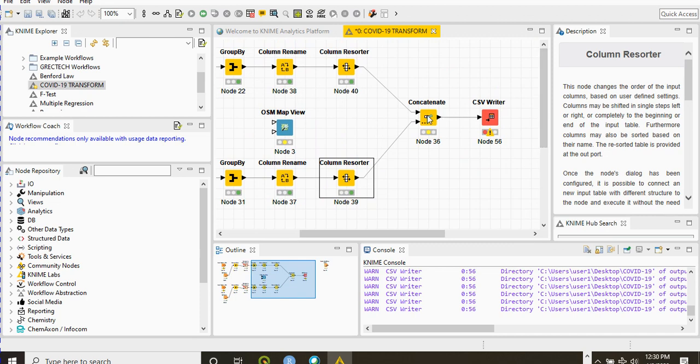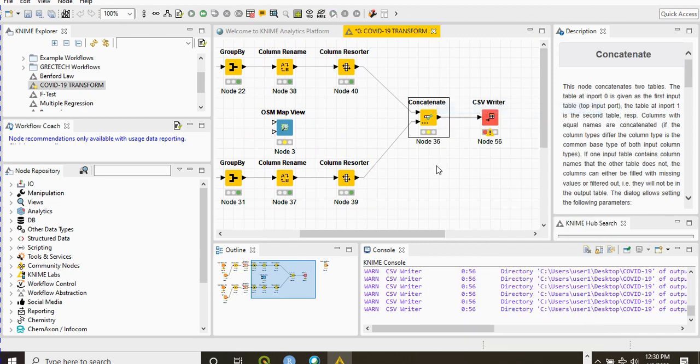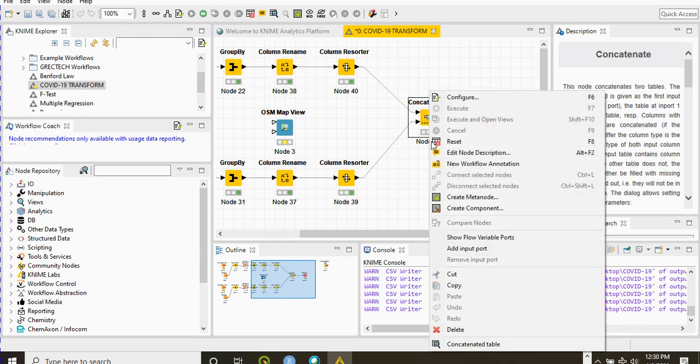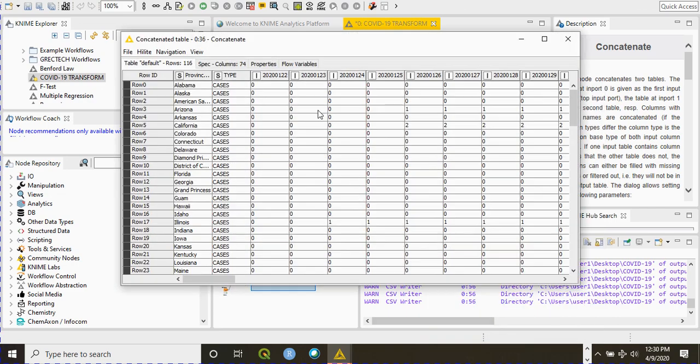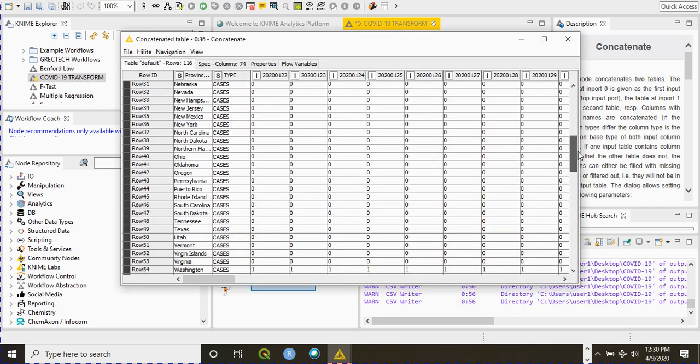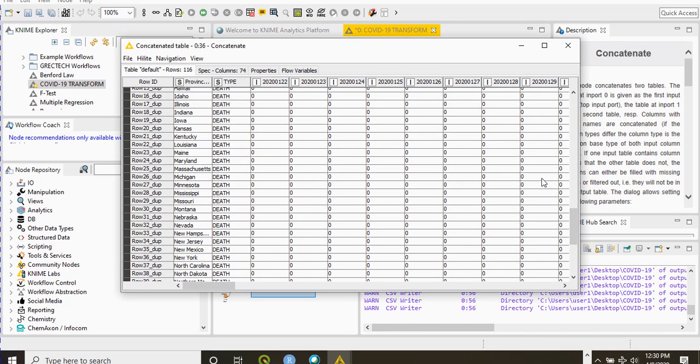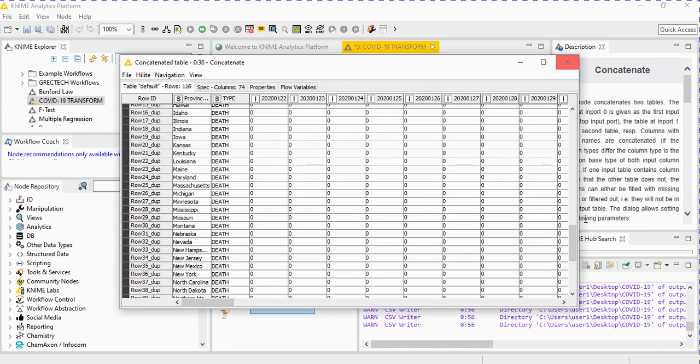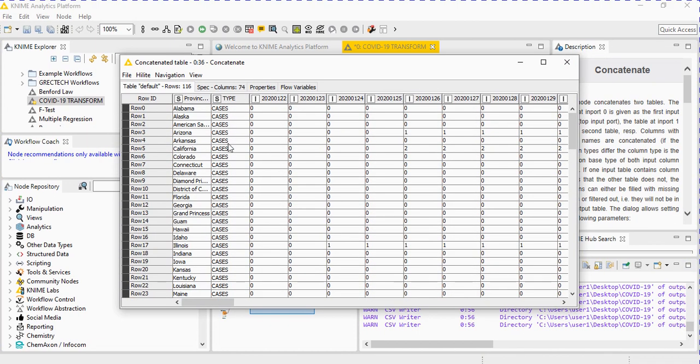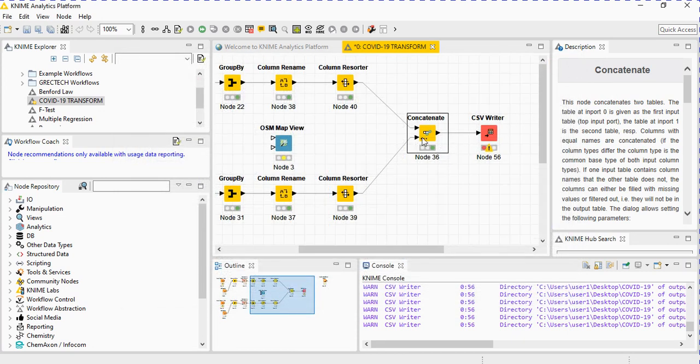And then I'm going to concatenate these. When I concatenate them, it's going to look like this. I'm going to have cases, and I'm going to have death. That's exactly what I want. And I want this, and then I have the province, state, the type, all the dates along the right-hand side. That works perfect. Now then I want to write it back to what I call the current statistics.